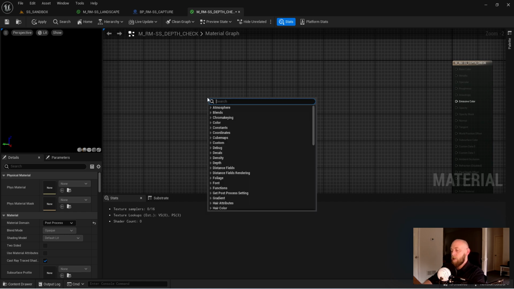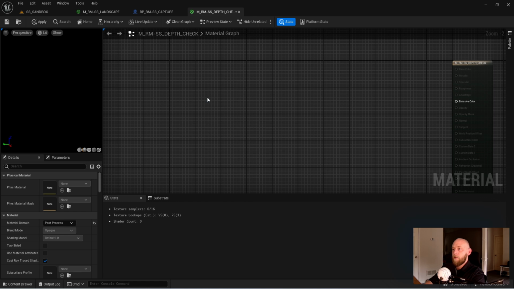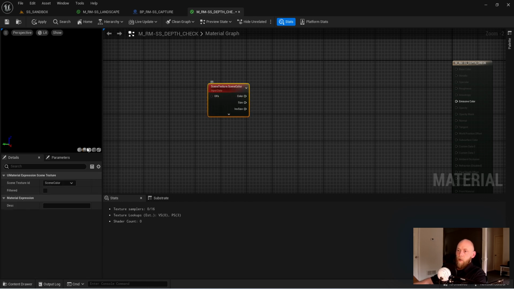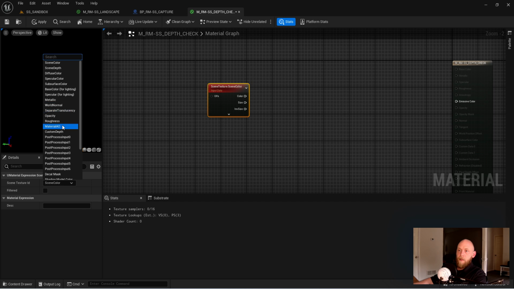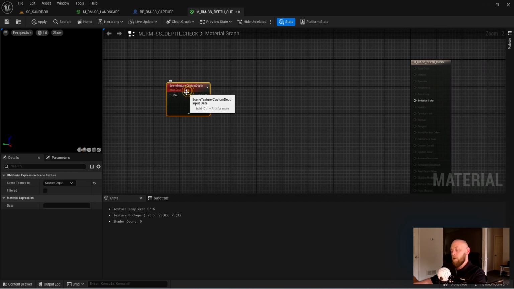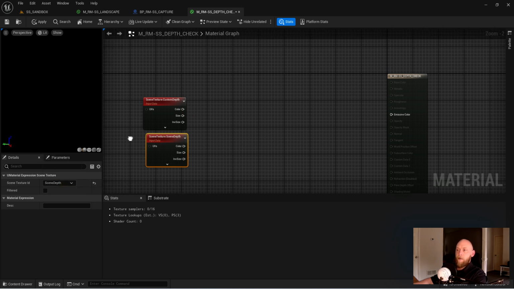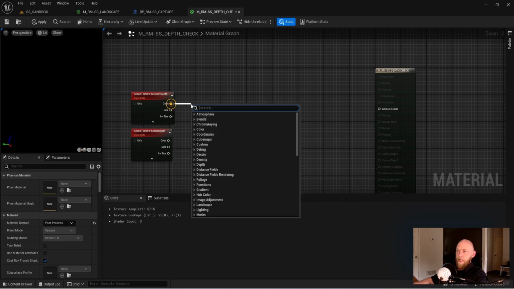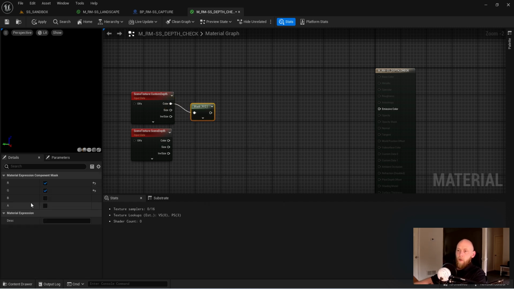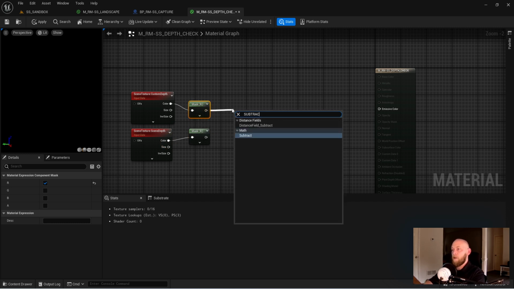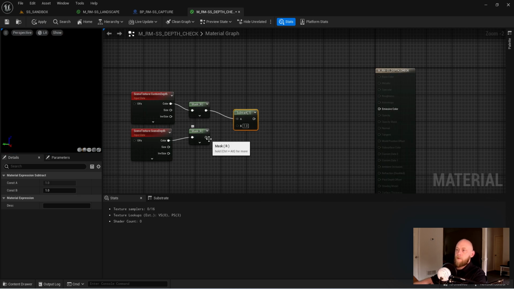And what we're going to do is get a scene texture. We want this scene texture ID to be custom depth. We'll duplicate that, and we want this second one here to be scene depth. From here, we want to get a mask. We want it on the red channel only. We're going to duplicate that one. Plug that in here. And now we're going to subtract, subtracting the custom depth from the scene depth.